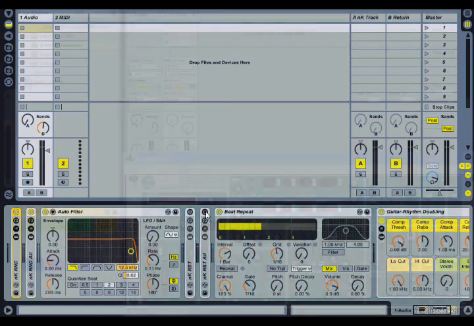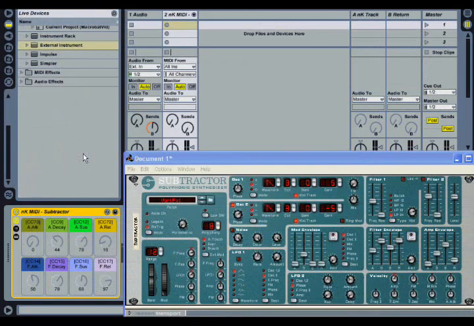The next rack type is the MIDI rack, and this one lets you send MIDI messages from the macros. It could send control change, program change, or sysex messages. In this example, I'm just going to be showing you control change, CCs, and I've got these ones set up for controlling Subtractor.